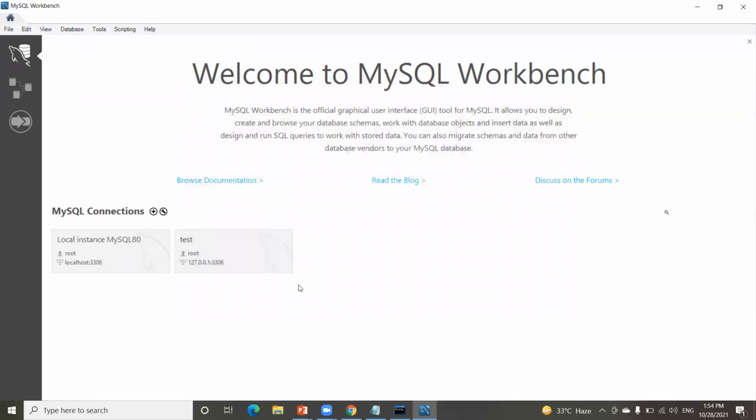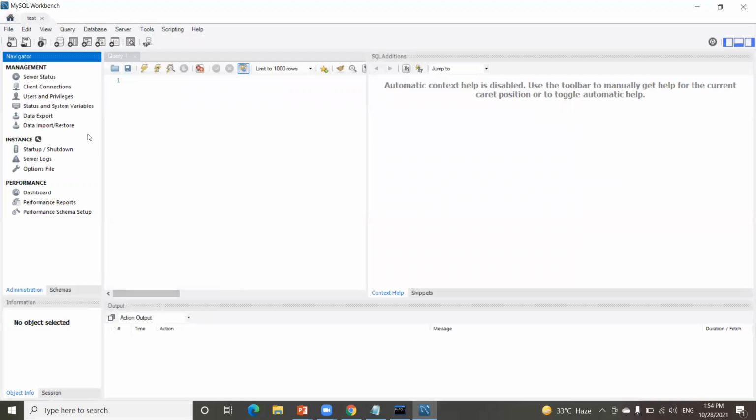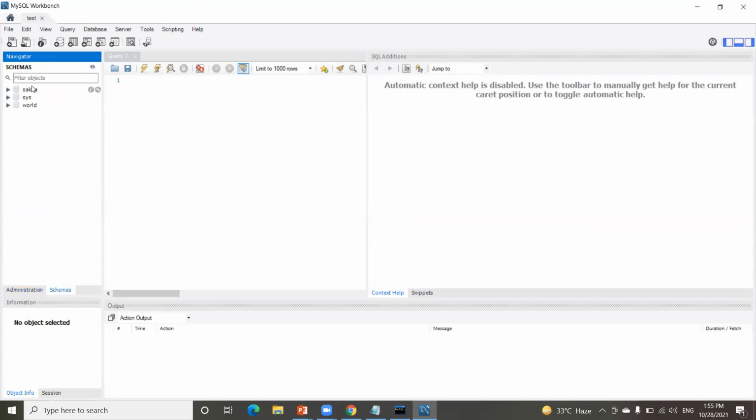Once you see it has created the connection with whatever name you gave, just click on it. Once you click here, for the first time you can see this is the dashboard for the GUI. If you want to see the database, a lot of people may not be aware after setup installation where to write the queries. At the bottom, there is an option of Administration and Schemas here. Click on Schemas. You can see these are the schemas.